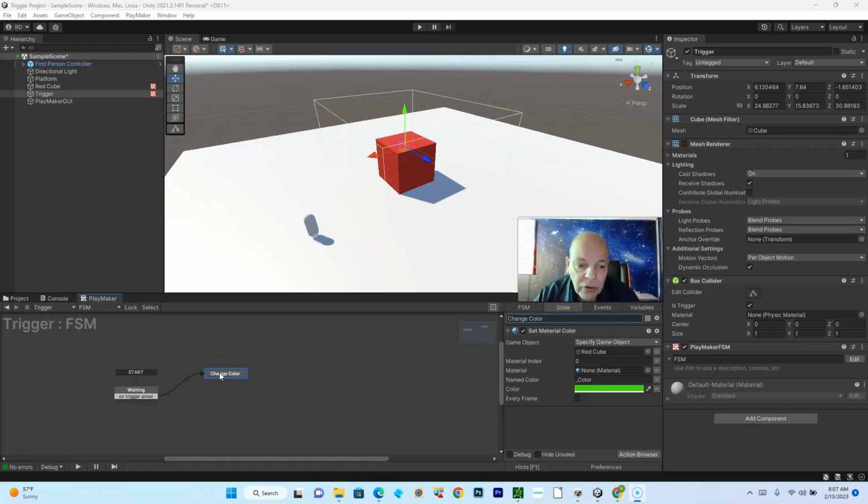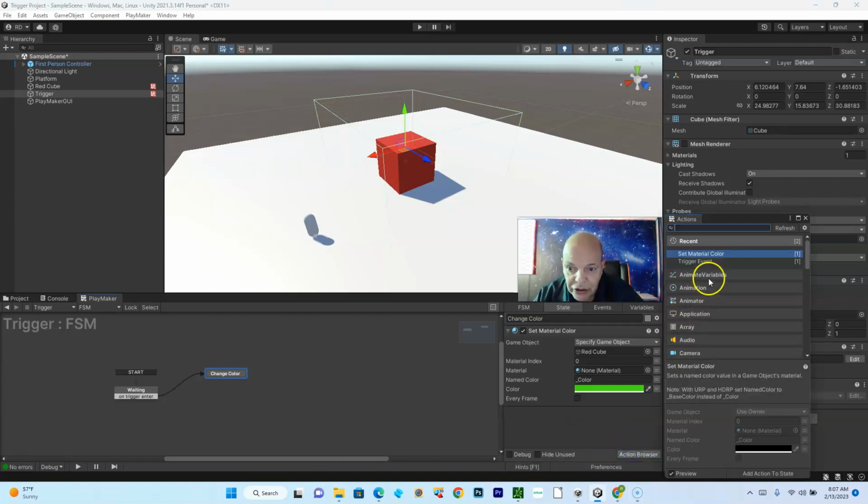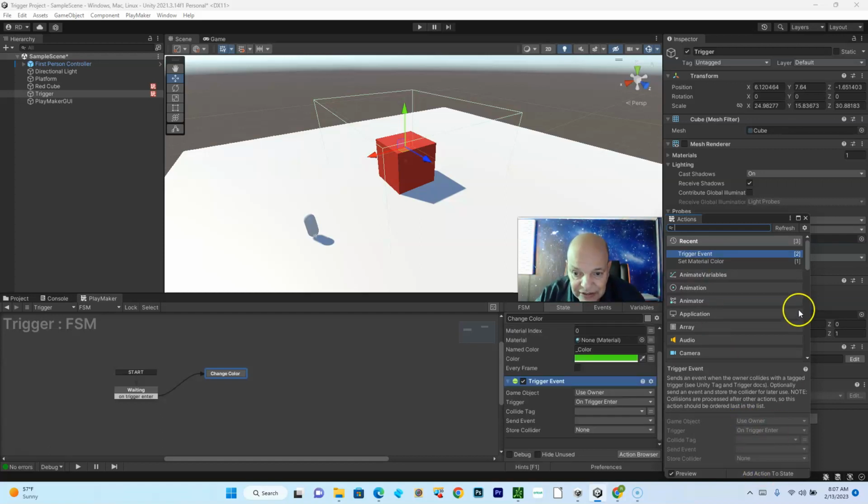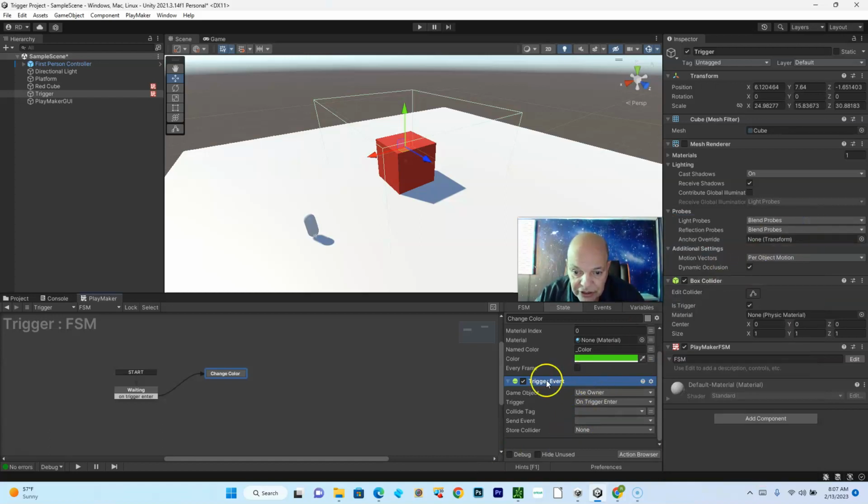But now when we get out, we want it to also change. So we're going to have to add another trigger event on this state. So you come to this state, go to your action browser, make sure you're under states. You've got to have this one highlighted, the one that says change color. Now you go to the action browser again, and type in trigger. In this case, it's already here. So remember, you can either double click on it, or you could just click on it and say add action to state, and that'll add it right there, as you can see right here.